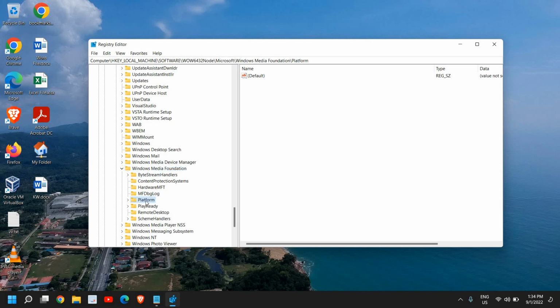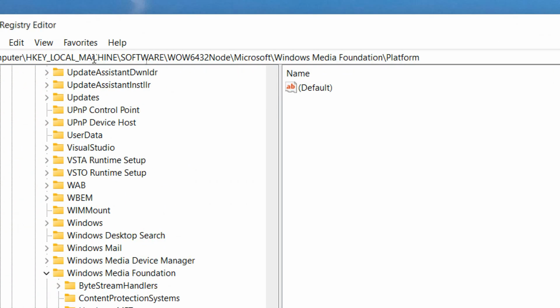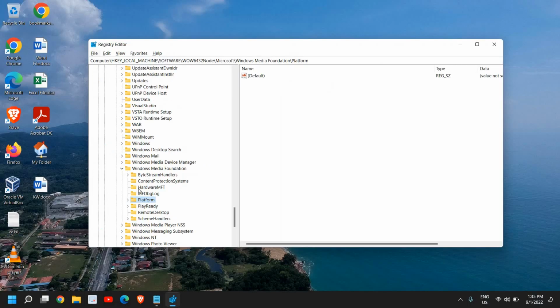This is the location where we need to go, and I'll tell you exactly what the location is. You need to go to HKEY_LOCAL_MACHINE, then Software, then Wow6432Node, then Microsoft, then Windows Media Foundation, and then just left-click on Platform like that. The moment you do that, here at the right-hand side, you will have a default or any other value.